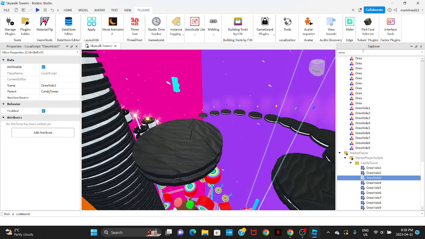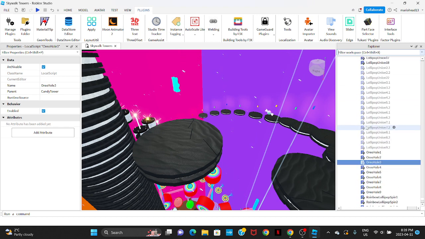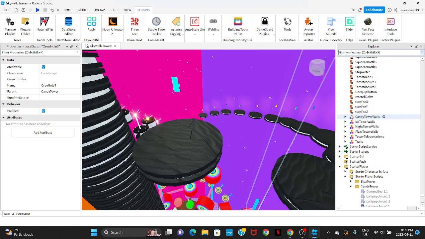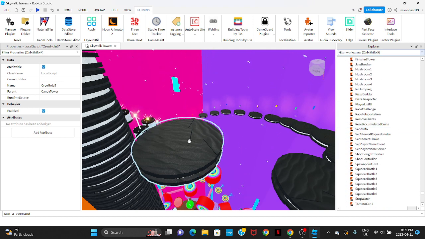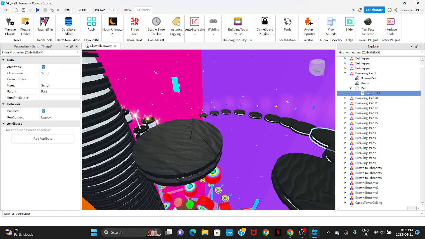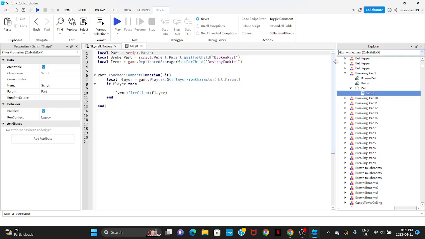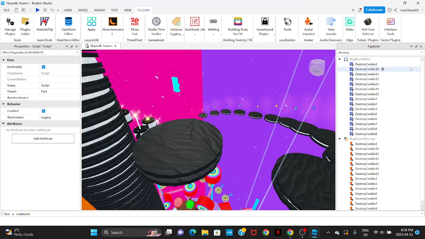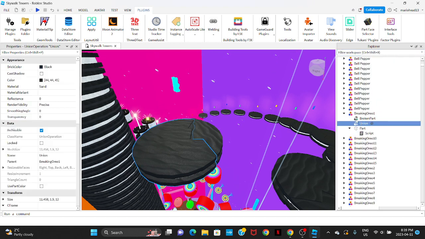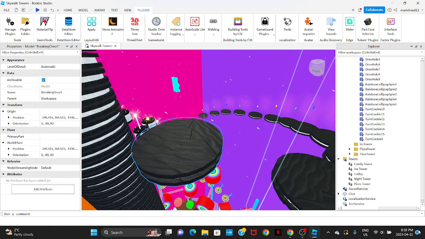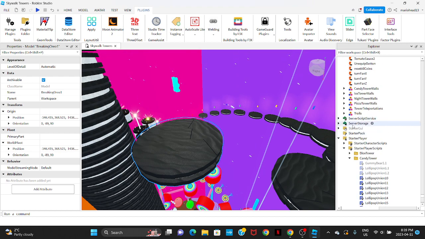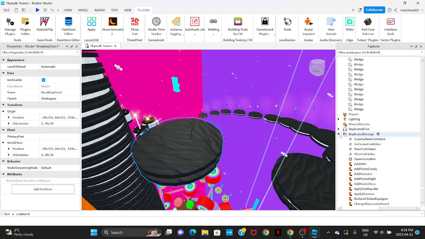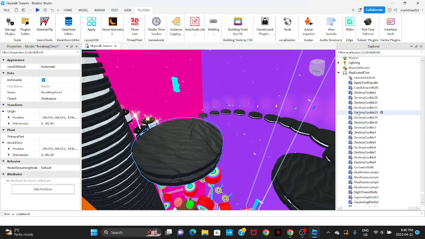Okay. I forgot what the remote event was named. Let's see. The remote event was called Destroy Cookie 1. Okay, I put it in replicated first. I did not expect that, but it's the same thing. You can put it in replicated storage or in the starter player, whatever. But I put it in replicated storage, so let's have a look. Okay, so Destroy Cookie 1.